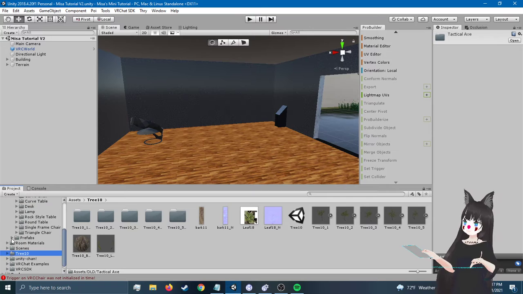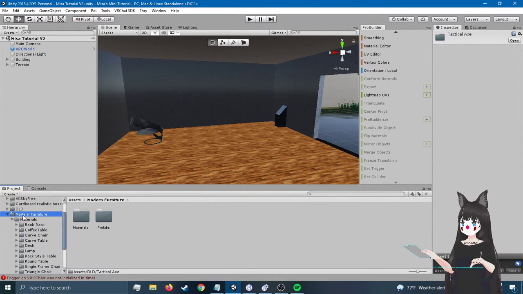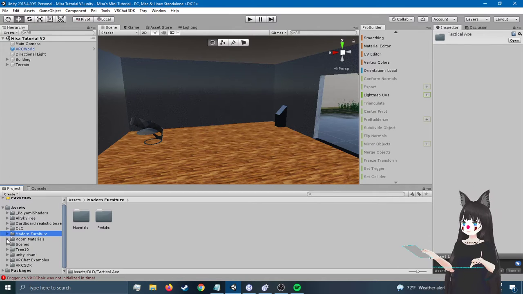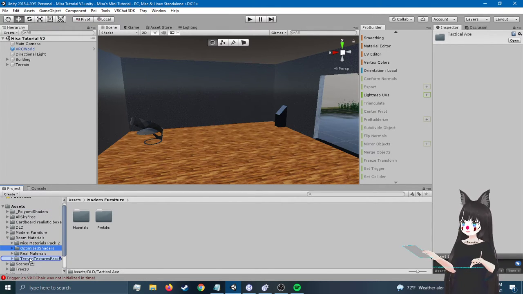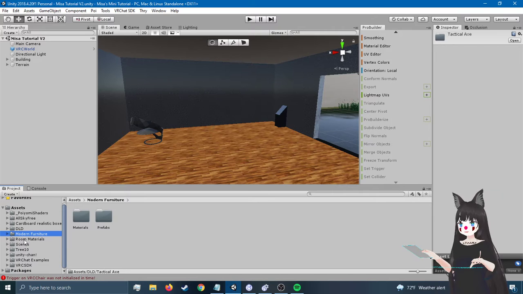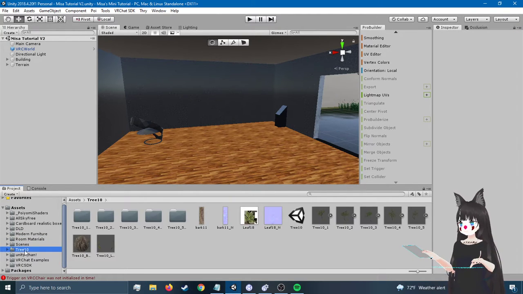Wait, where are the trees? Where's the terrain? Uh-oh. Oh, it's modern furniture. Room materials. We're going to put the trees in the room materials, and the terrain textures pack is in room materials now. Just trying to be a little more organized. I could have just made a folder that said terrain, I guess. Did this not? Room materials, terrain textures, tree 10.